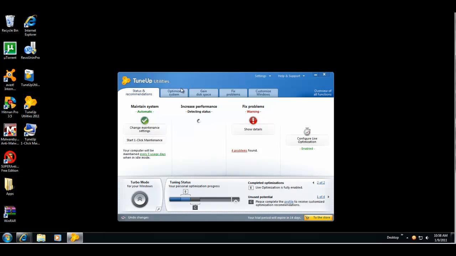And now what it should do, it should now recalibrate itself here and see what kind of performance issues it finds. So we'll wait for that. Not exactly sure what this tuning status is here yet. Well, let's see. Oh, okay. So it basically just repeats what's up here. Here it says maintenance tasks have been carried out. That's good. This section, live optimization. Live optimization is fully enabled, and complete the profile.